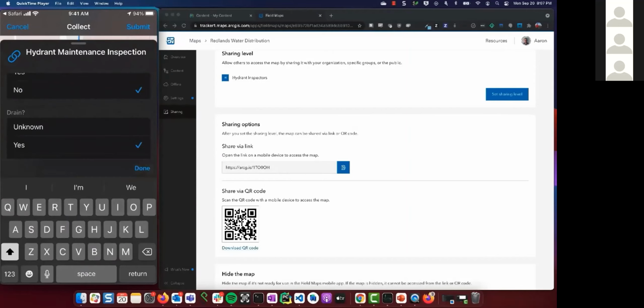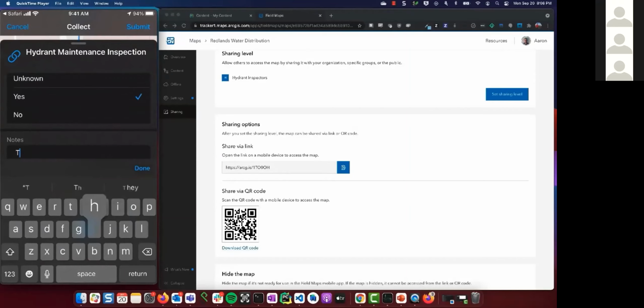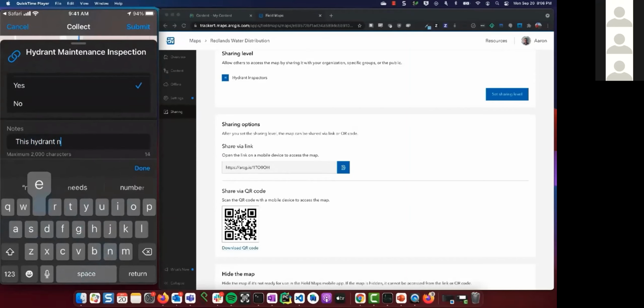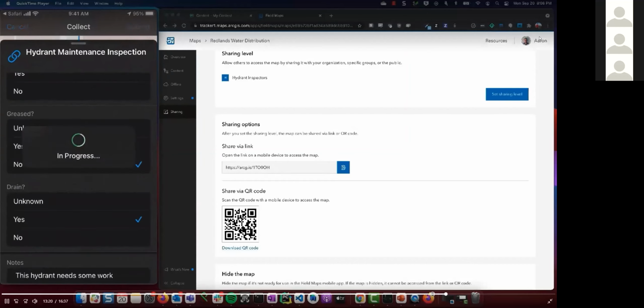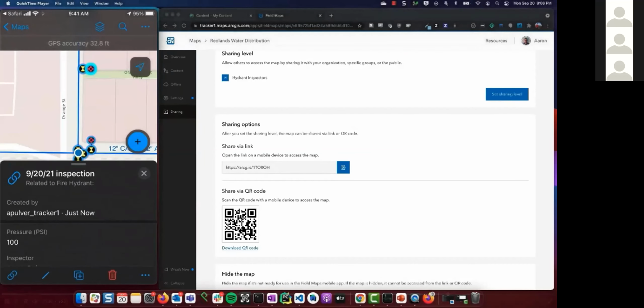And finally, at the bottom, I can add notes. So I can say, like, this hydrant needs some work. Go ahead and submit the feature. And it's as simple as that. So that just shows you the end-to-end workflow from creating a form to deploying it to the mobile app to filling out the form and submitting the feature.